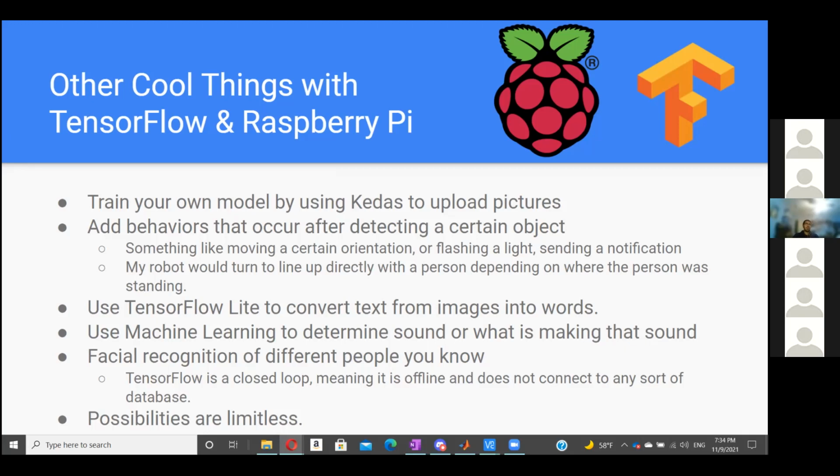TensorFlow Lite isn't just for pictures, right? I've been talking about pictures this whole time, but there's a lot of other things it can do. It can convert text images into words. That's still machine learning, but if you've ever heard of OCR, optical character recognition, that's basically what that is. So there are a lot more applications than just pictures.